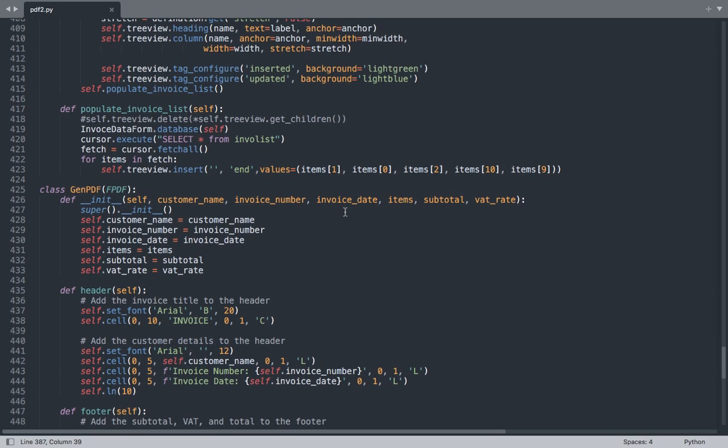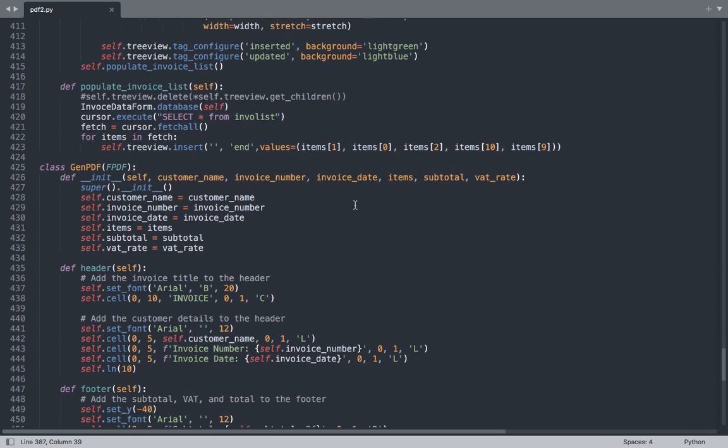Please note that the code snippet assumes the existence of a cursor object, which is likely defined elsewhere in the codebase. Additionally, there are commented out lines in the code, such as self.TreeView.delete and self.TreeView.get_children, which might be used to clear the TreeView before populating it with new data.